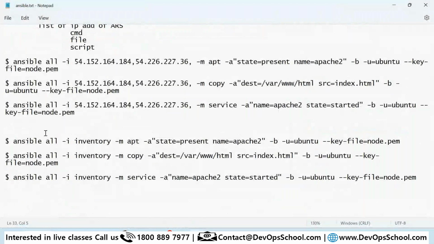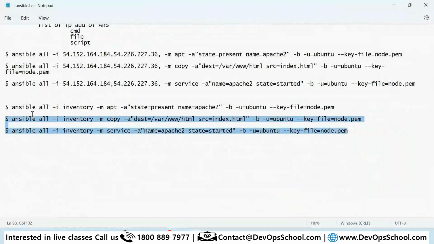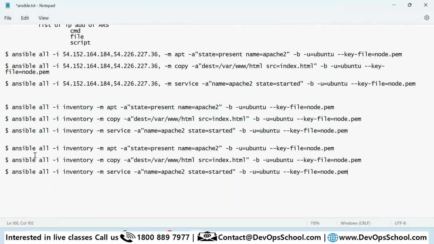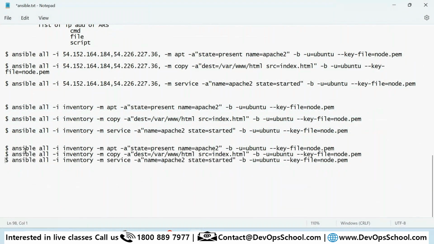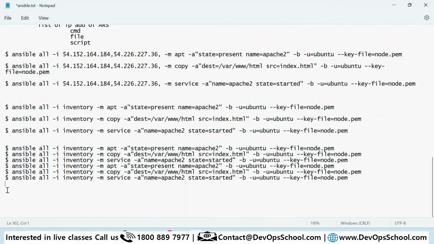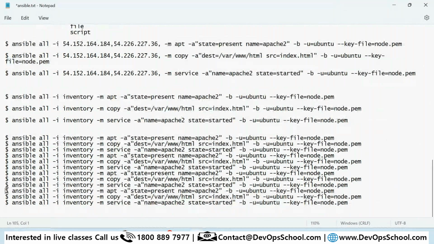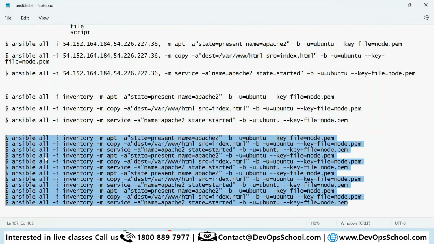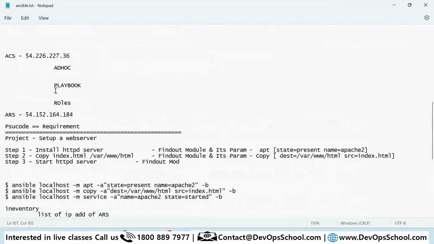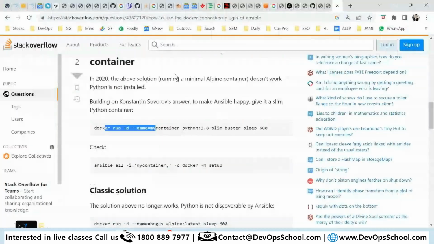So now there is one problem. If you want to have three ad hoc commands, that is okay. But what if you have 300 modules? Are you going to do them one by one like that? This is too much of a task. So what to do for that? This kind of problem is solved by a playbook. Okay, playbook. So what is a playbook then?